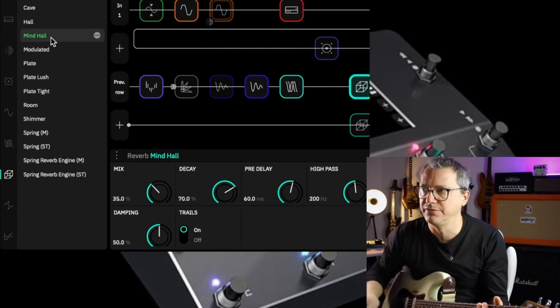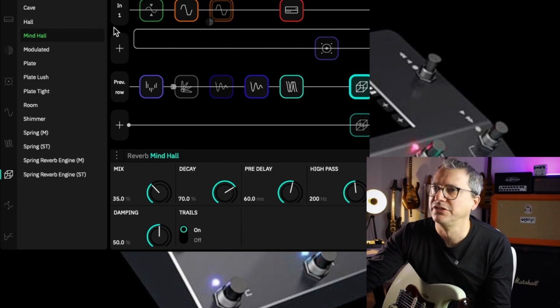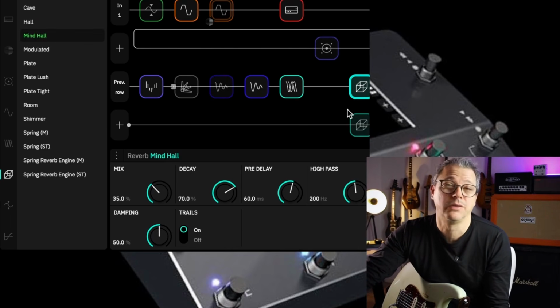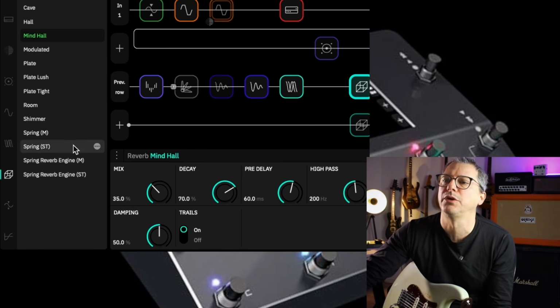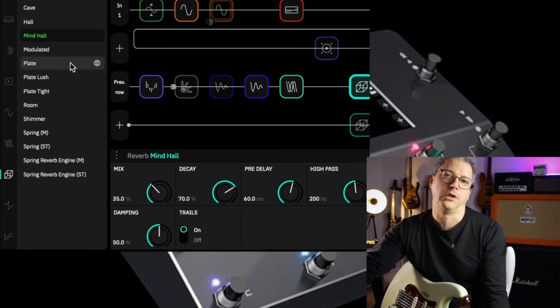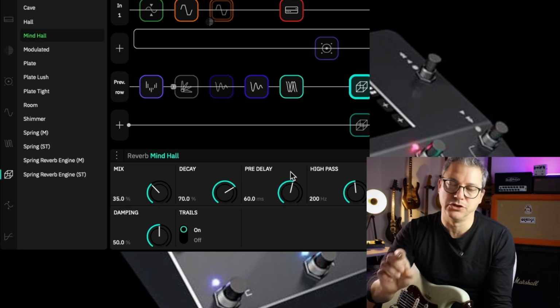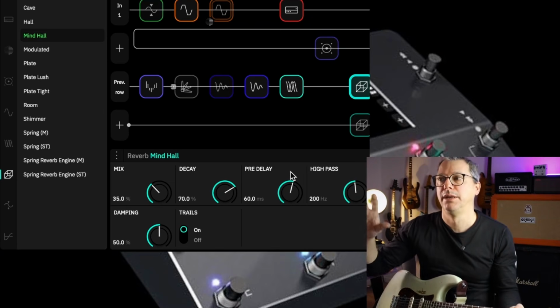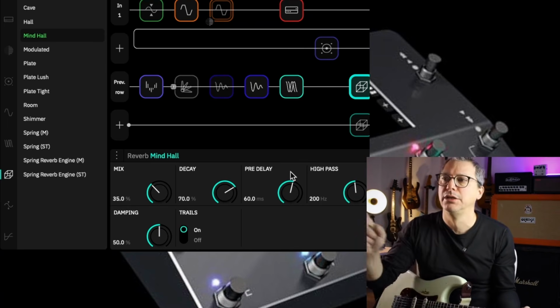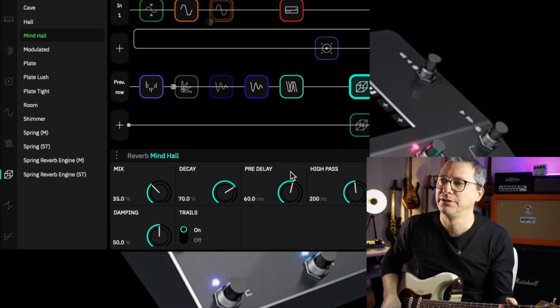Why do I say that? So look, this is a mind hold. It's not stereo. It doesn't say ST. As you saw, ST is written on the spring verb and on the spring standard. There are no other stereo effects in the reverb section. Listen, I can hear the reverb, but my delay, which is placed before, still comes out on the right and on the left.